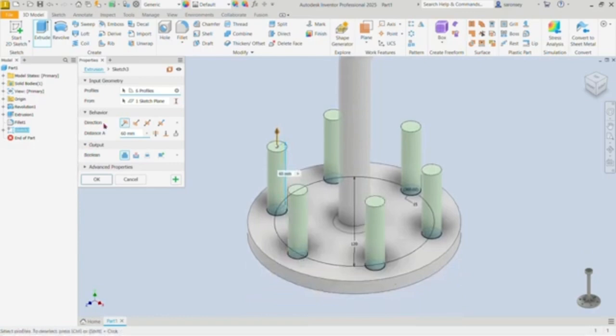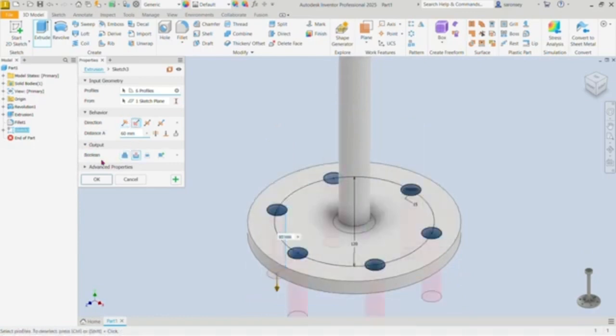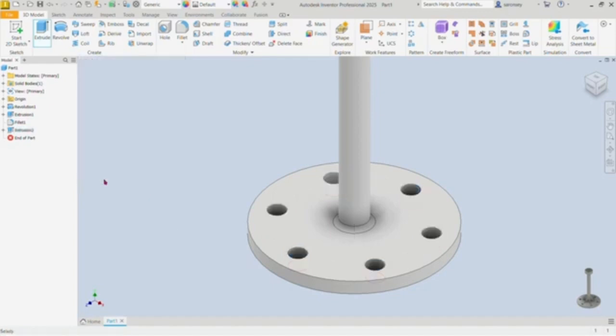Okay, now for the direction, let's reverse that. The boolean is going to be a cut, and we want the cut to go through this thickness, and so for that reason we will pick the through all command. In the future, even if we change this thickness, the extrusion will still go through all to the new thickness we've changed it to. Alright, now let's press OK.